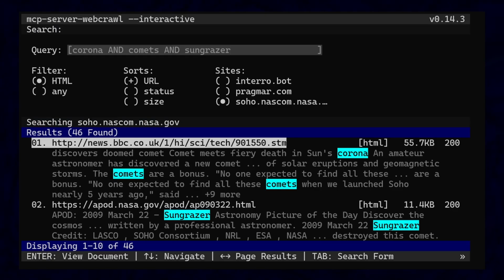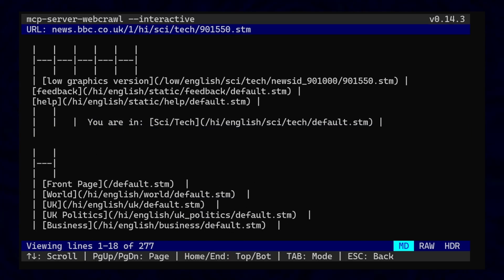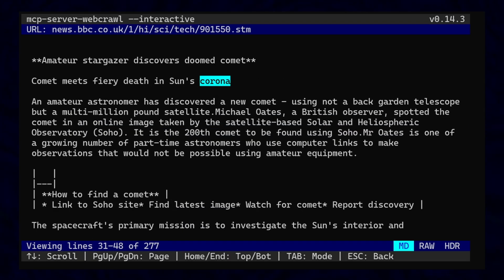Actually, look at one of these. Comet meets fiery death in sun's corona. That sounds exactly like what I want. So let me view this in a few different modes.